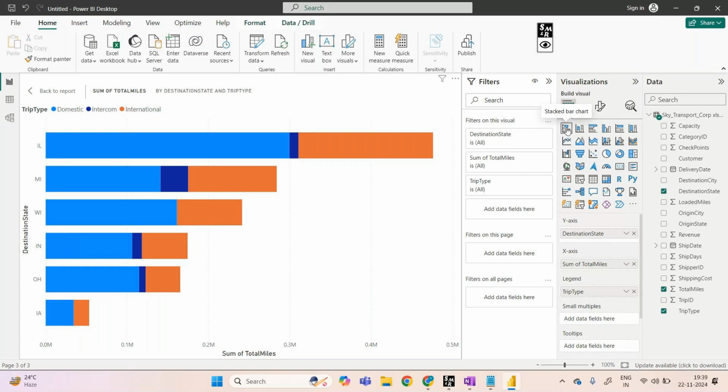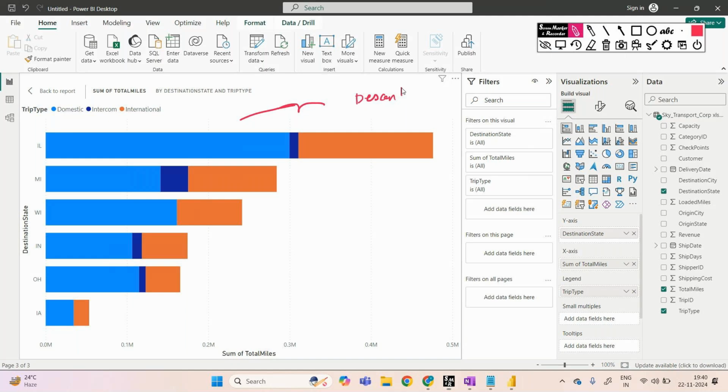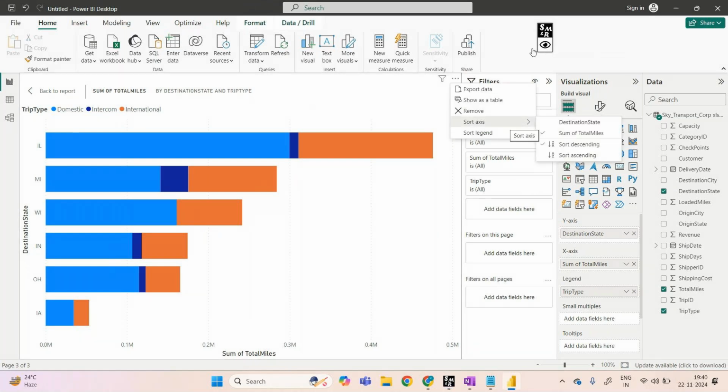Suppose my manager asks me to change the order. This particular chart is arranged in ascending order. If a manager says, hey Veera, I want this chart from ascending to descending, I have to use this. Click these three icons, click this, sort axis, sort ascending.